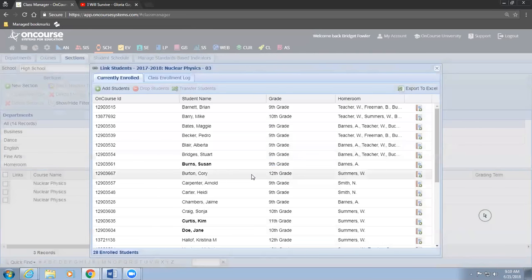Now, what happens after we transfer a kid? The new teacher will receive an email letting them know that they have a new kid in their class, and they're going to receive a PDF copy of the old teacher's gradebook and assignments that the student received. The grades are not going to transfer from gradebook to gradebook. The new teacher is going to be responsible for doing whatever they need to do with those grades from the previous class.